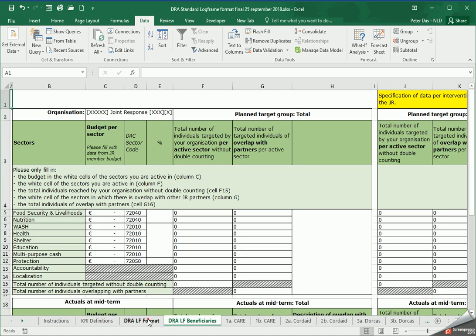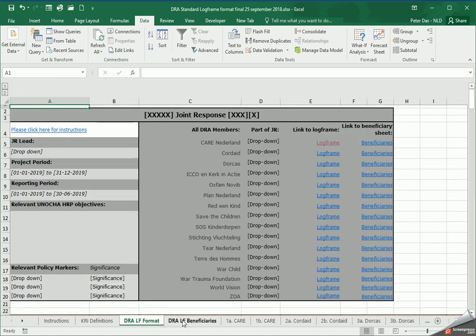These two core sheets, the log frame format and the beneficiary format. The beneficiaries format is going to be discussed in a different video, otherwise this one's going to be too long. These two sheets are there at overall level, where we are now, which is where the data are aggregated, and a separate one for each individual organization. So besides these sheets, organization level and overall level, we have the instructions, I already showed it, and we have the definitions of all the indicators. I'll come back to that later.